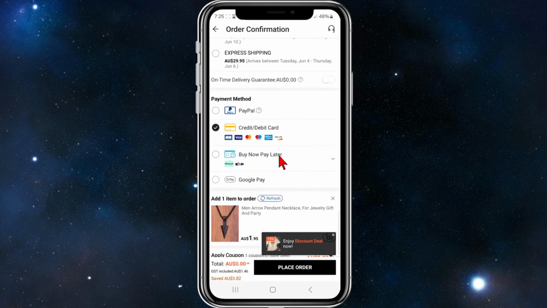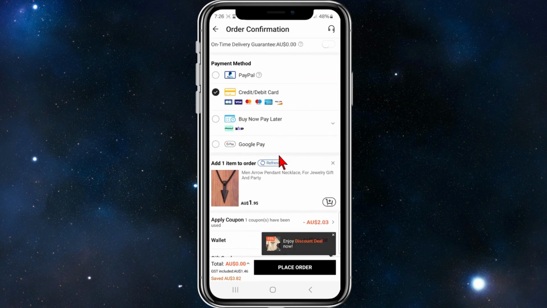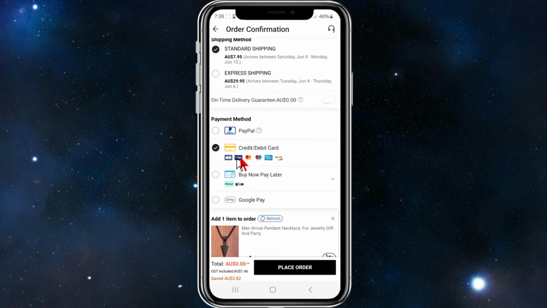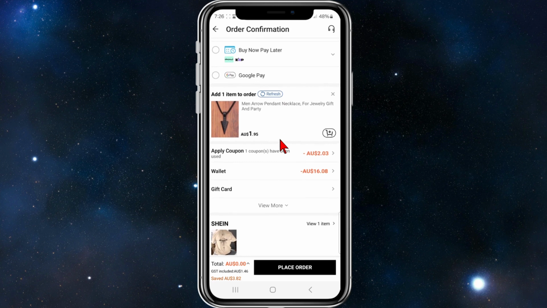And now on the confirmation section here, if you scroll down, you can look at all the different ways you can pay via PayPal, credit card, buy now, pay later, Google Pay, etc. But if you scroll down a little bit further, you've got an option to add a gift card, which is the same thing as adding a referral code.